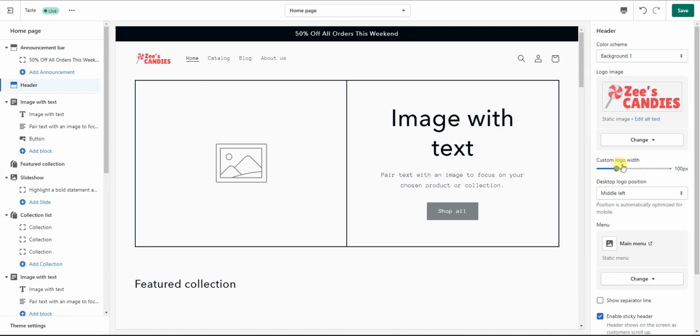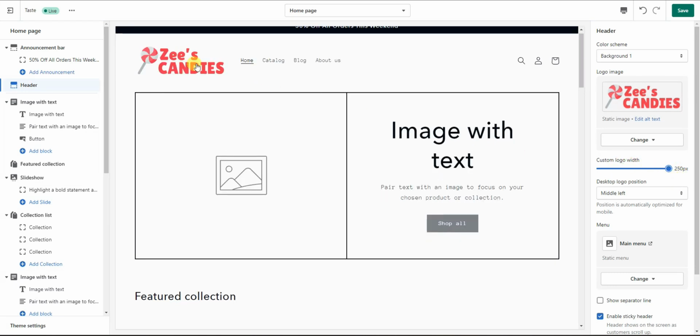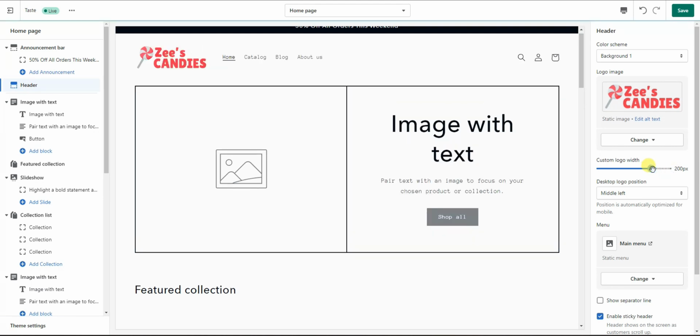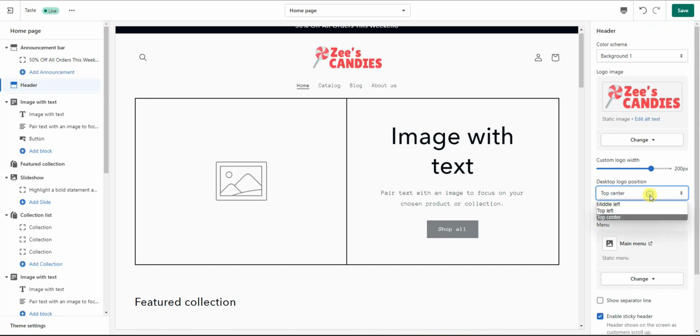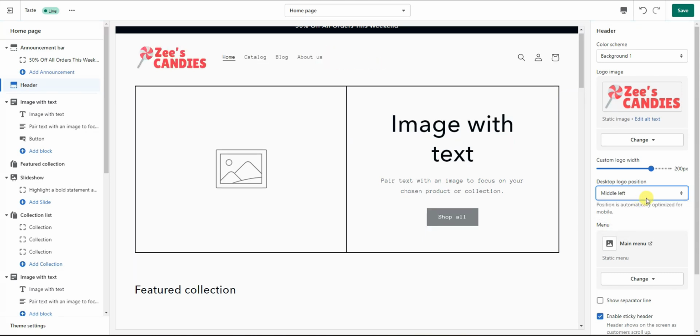So we can see right now it looks a little bit small. So if I take it to the max size, we can see, all right, that might be a little bit too big. So I'll take it down to 200. And I think that looks a little bit better. And then you can change the logo position on desktop to top left, top center, or middle left. In this case, I'm going to keep it as middle left.